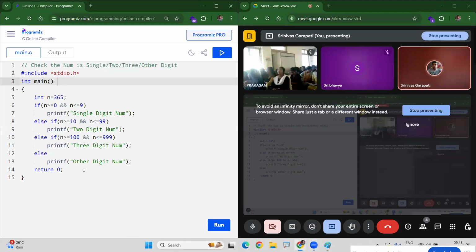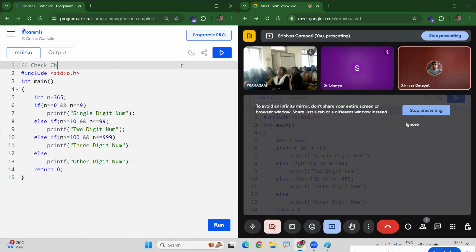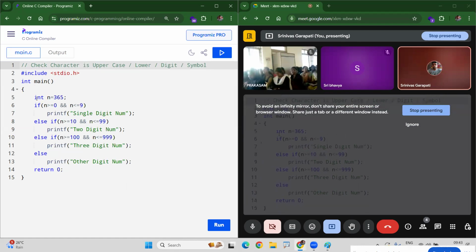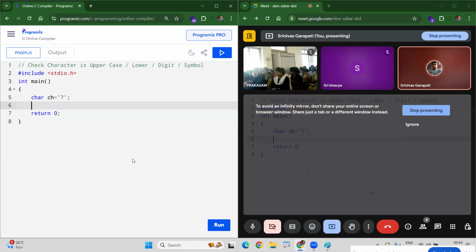Next one is the same kind. Look at this. Check whether the character is an uppercase alphabet, lowercase alphabet, digit, or symbol. For this, you can write easily. You just take the character first. You know that a character is represented with single quotes. We will decide the character later. So first we are writing the logic.